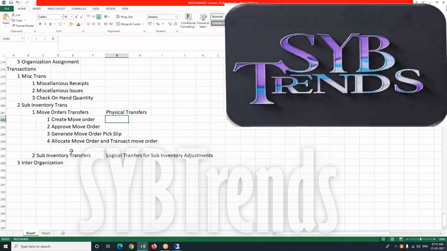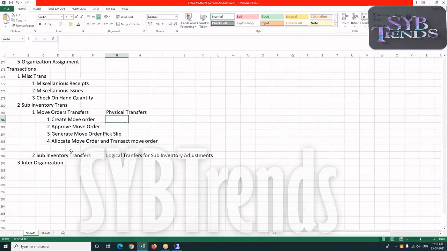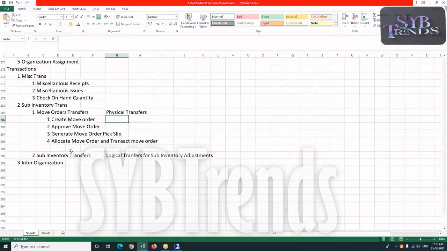Real time pick slip generation. It will be scheduled every half an hour, and the stores people will pick the items based on the orders. When we create a move order, I'll get the list of all the move orders here. For whichever move order we want to move the material, accordingly we are going to perform these move order pick slips manually.